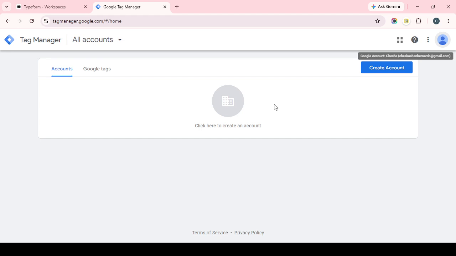Next, switch over to Typeform and open the form you want to connect. Inside your form settings, go to the Connect tab, and then look for the Analytics section. This is where Typeform lets you integrate with tracking and measurement tools, including Google Tag Manager. Once you're in Analytics, find Google Tag Manager in the list of available options and click Connect. This opens the integration field where you can link your Typeform form to your GTM container.